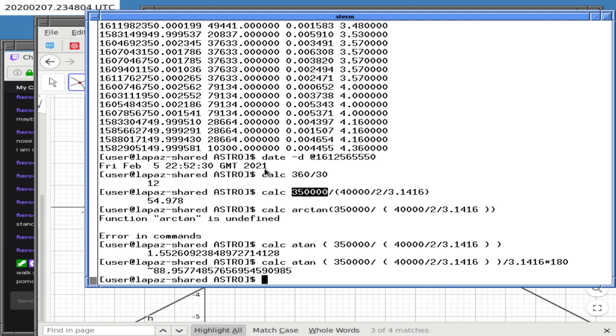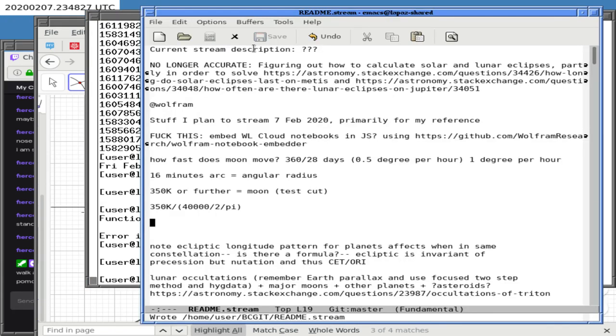So that means the center of the moon's position as viewed from the Earth can vary by about a degree. The moon's angular radius is about 16 minutes of arc in addition to that. So we have about 76 minutes of arc. If a star is within 76 minutes of arc of the moon, it is a candidate for occultation.